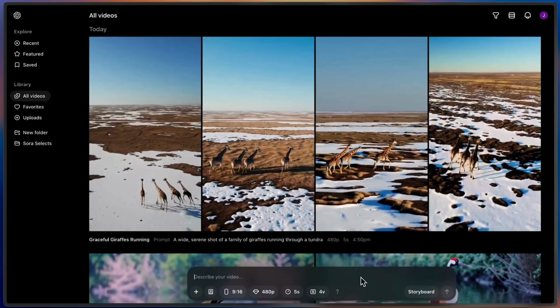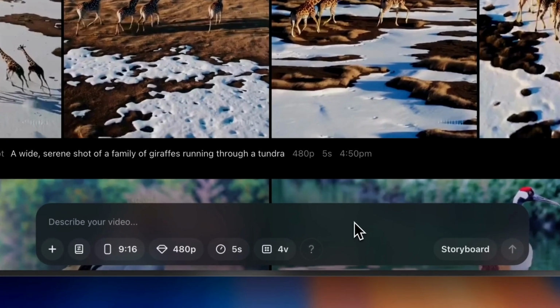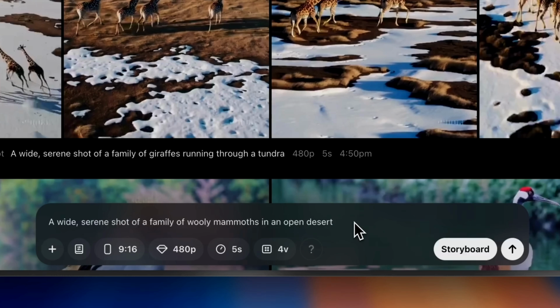Welcome to SORA. Let's get started by creating our first video. At the bottom of the screen, you'll see the composer. This is where you can write in text to describe exactly what you want to see in your video. I want to see a family of woolly mammoths in an open desert. Before I create this clip, I'll review my settings. I can add a style preset. I can change the aspect ratio, increase the resolution, increase the duration, and even change the number of variations of clips from a single prompt.